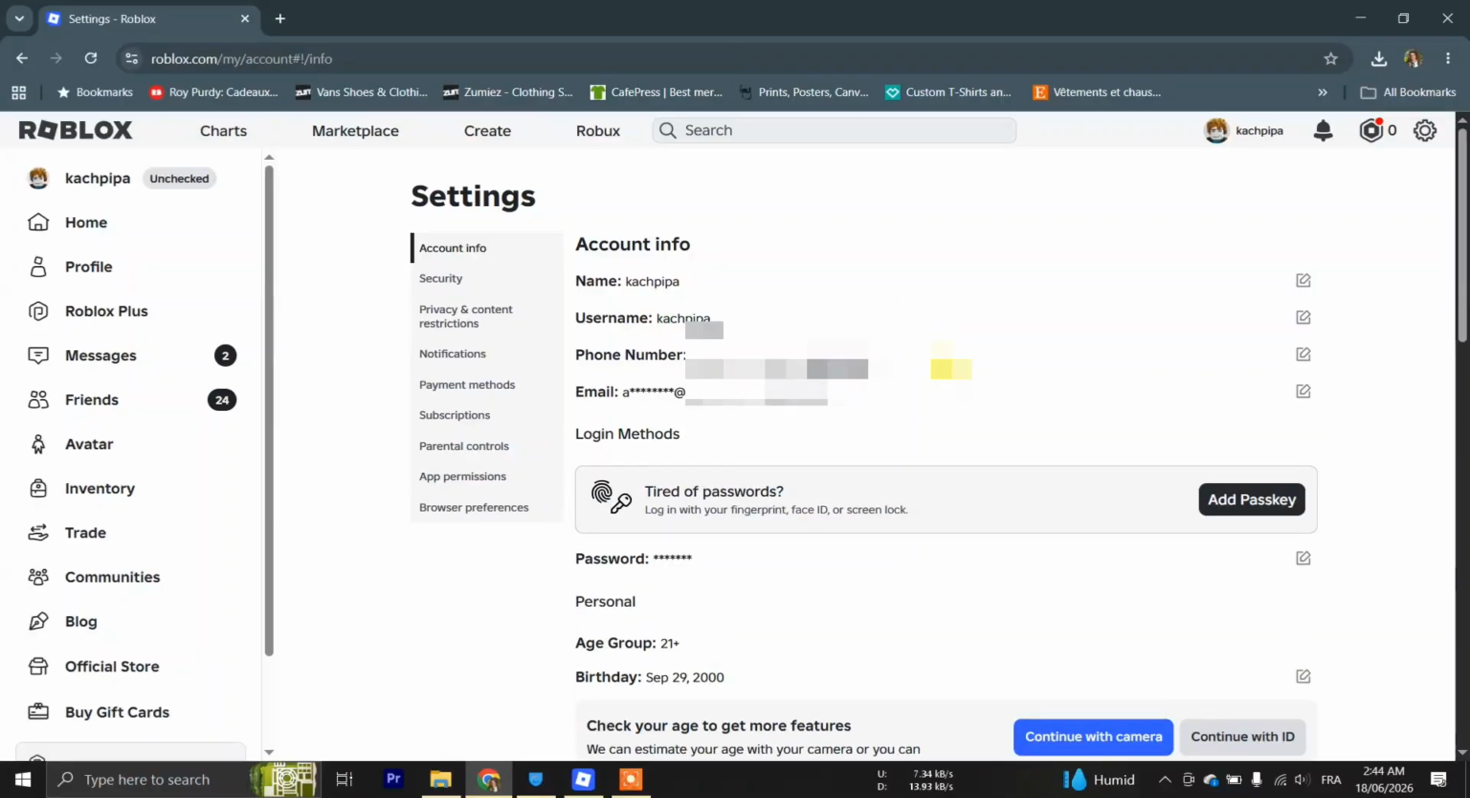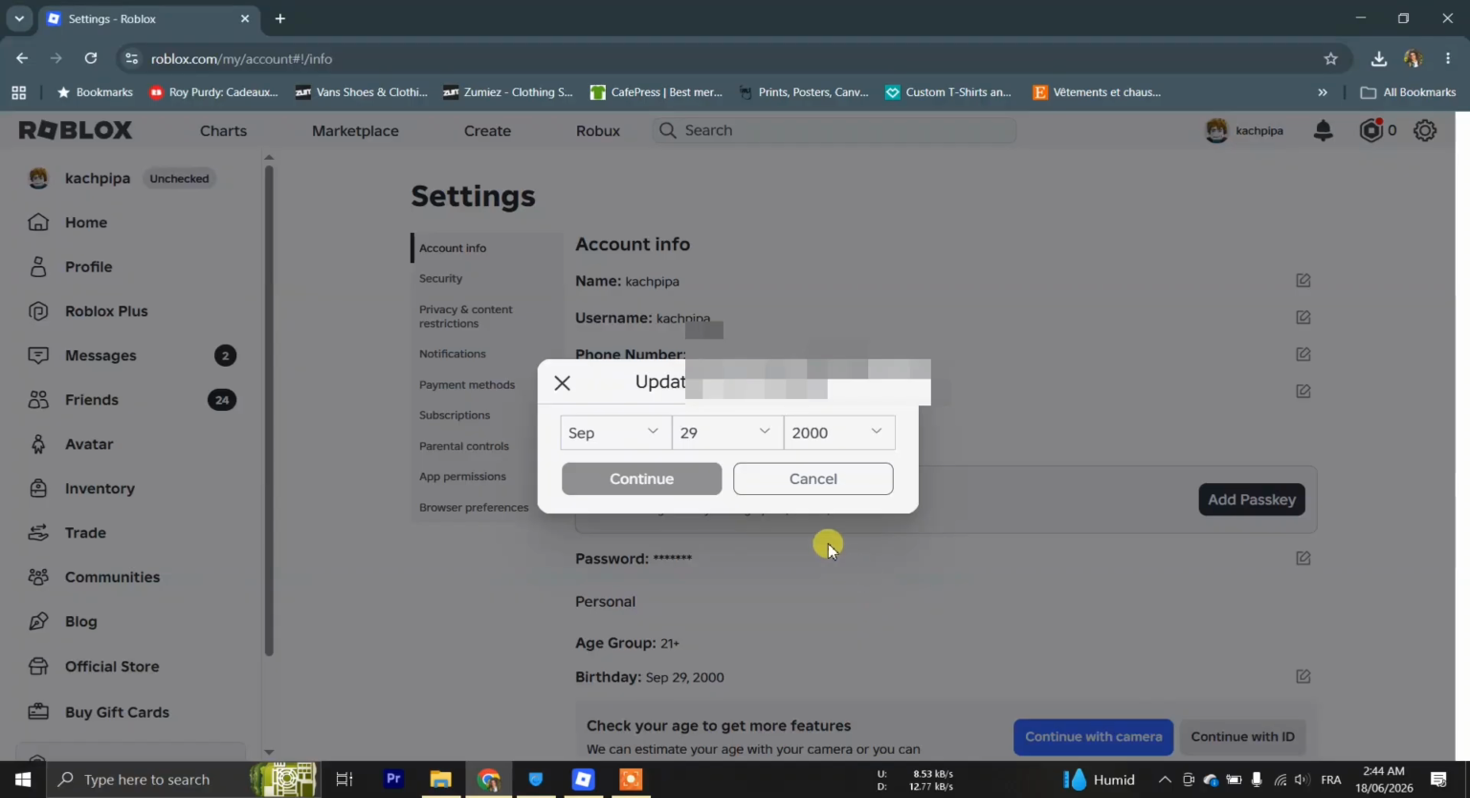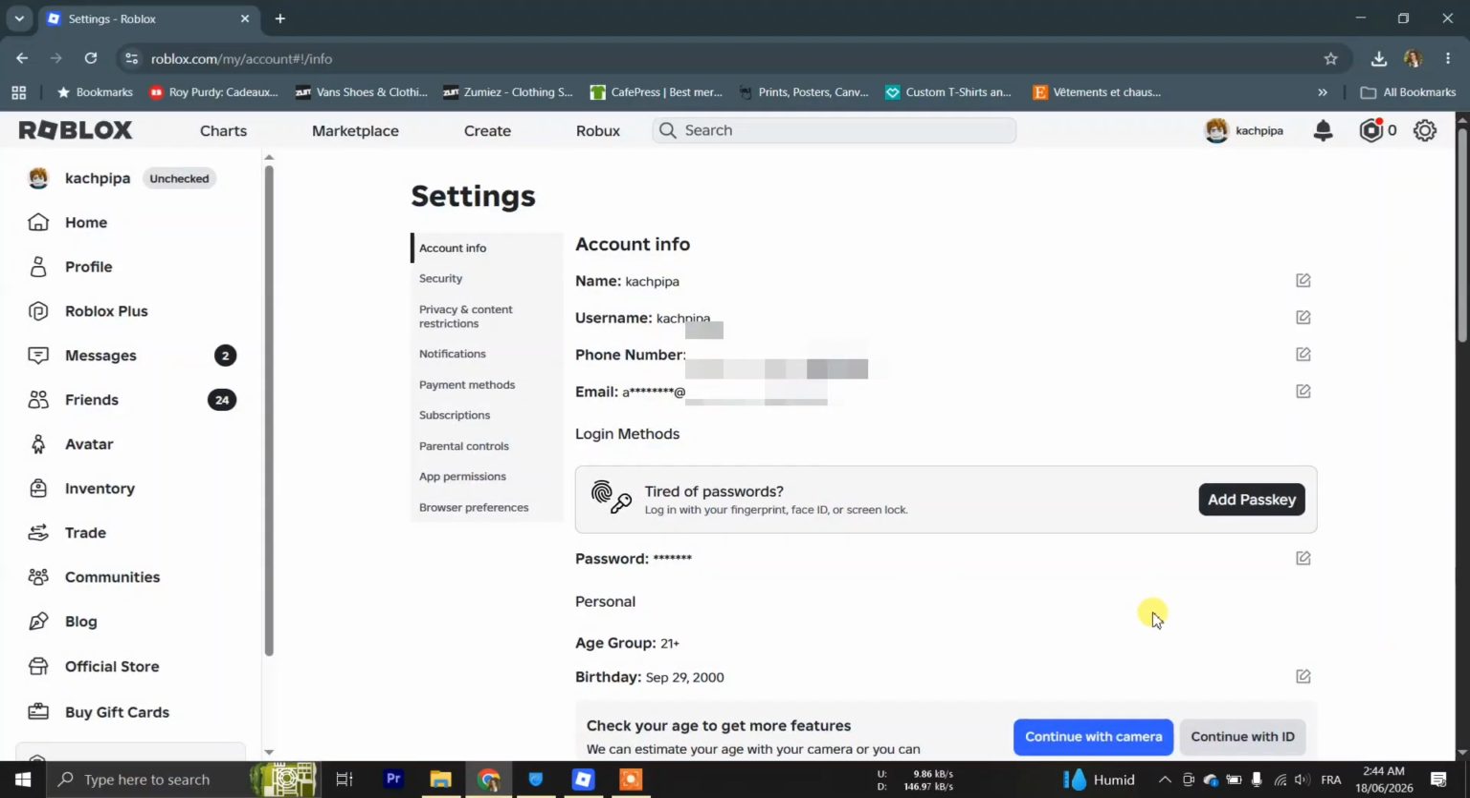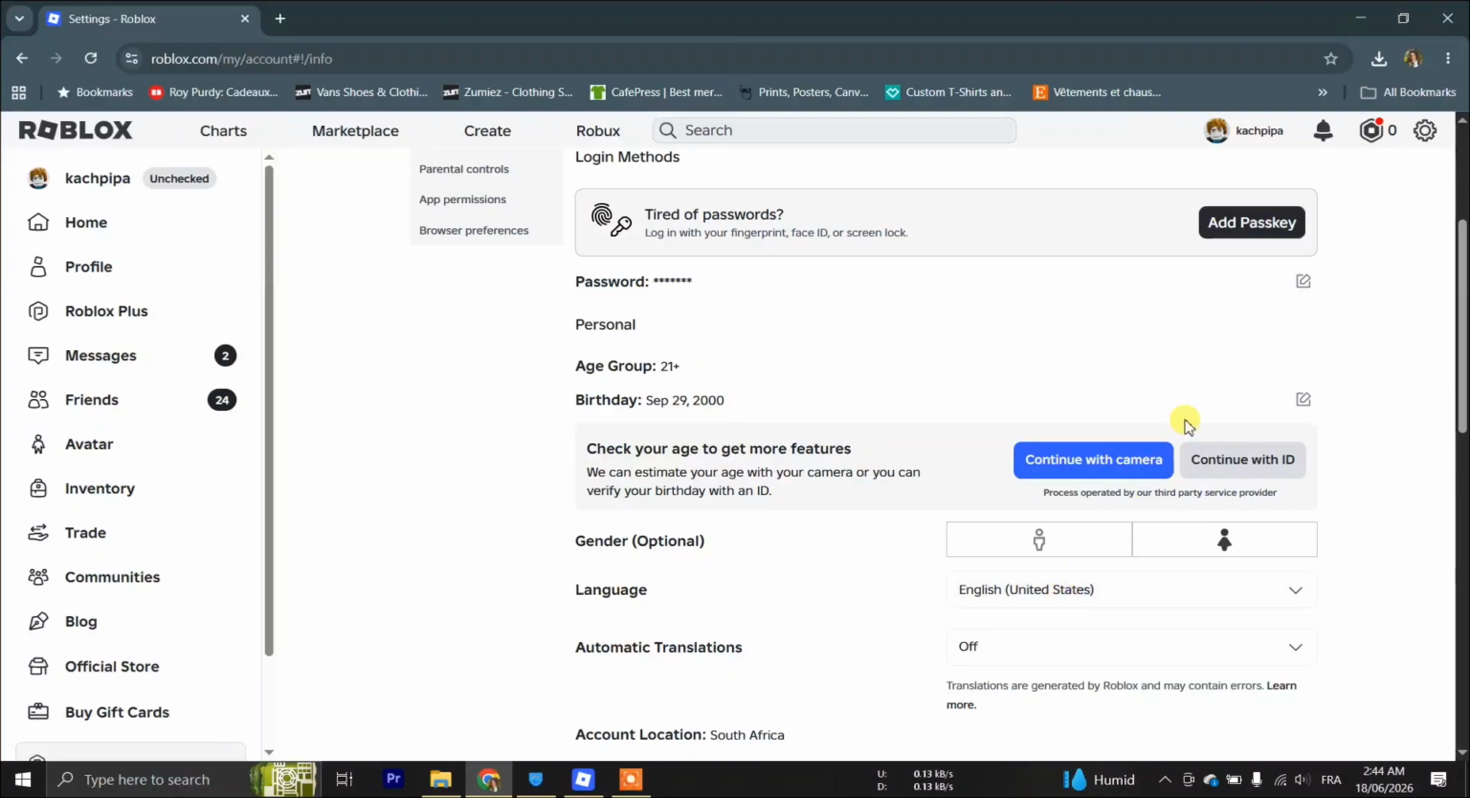Now from here you must know that you must be 13 years old or older to be able to use the voice chat. So if you have entered your age mistakenly and it shows that you're under 13, you can go ahead and edit that by tapping this pen next to your birthday, and then you edit your age or correct it basically and show that you're above 13 years old. Anyways, once you do that, you still have to check your age to get more features.